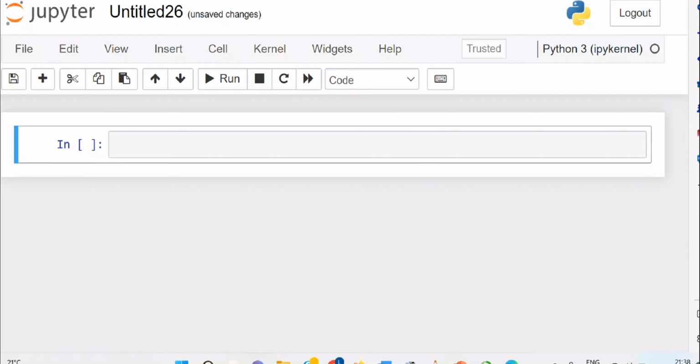Now in this video, I'm going to explain what a Boolean data type is, what the float data type is, what a complex data type is, and what a range data type is.